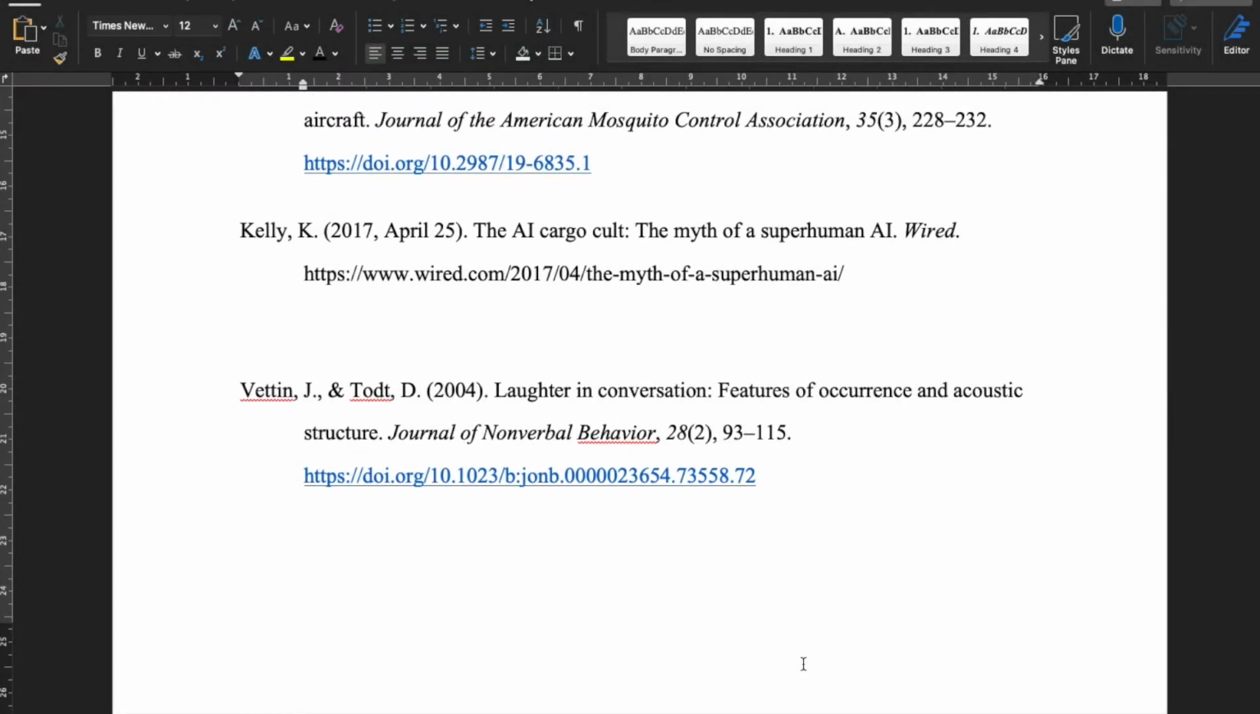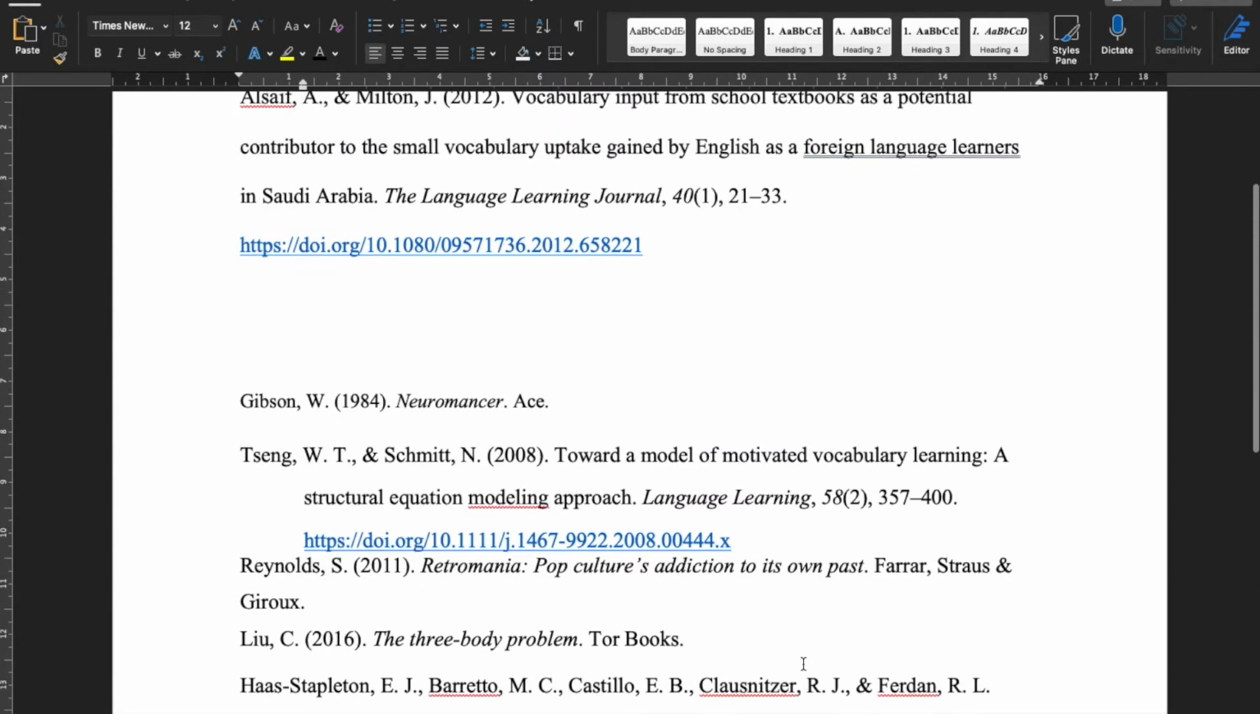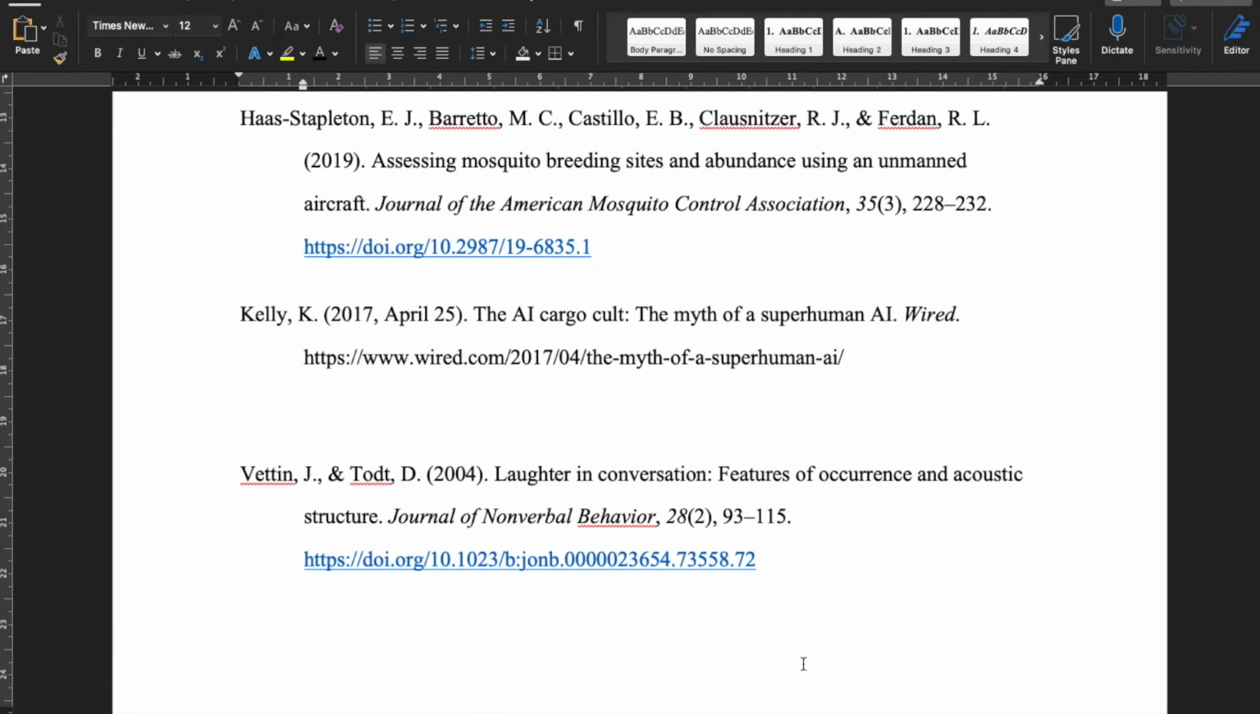Okay, so we now have a collection of perfect references, but the page itself is still not perfect. So let's go about fixing a few things. I'm just reminded of something here.